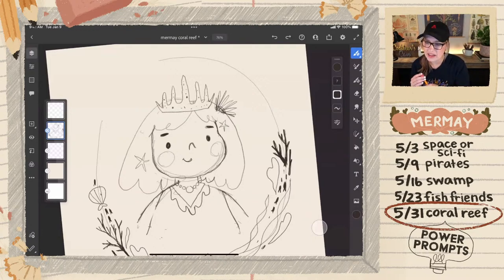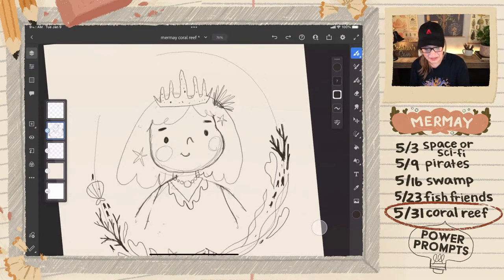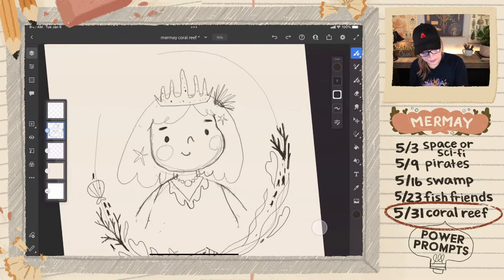Shauna says, oh, could we have a sand dollar? Oh yeah, totally. Sand dollar. Sand dollars are so cute. Let's put one little star over here.